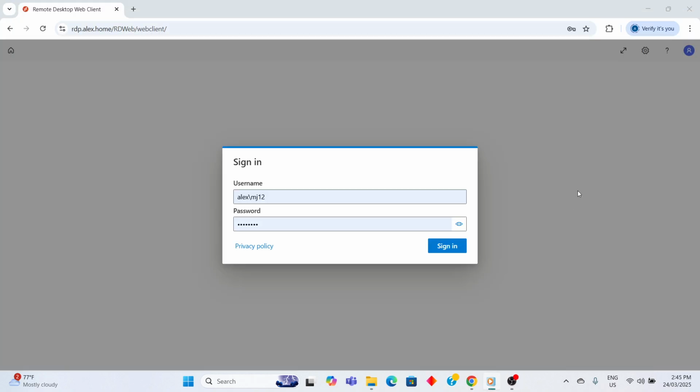Hello viewers, welcome today to a session of Remote Desktop Session Host. As you can see, we are connected to an RDWeb and we're using the HTML version of Remote Desktop, which is the web client released by Microsoft Windows.